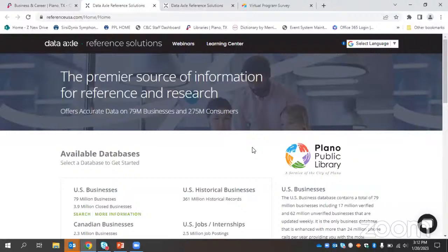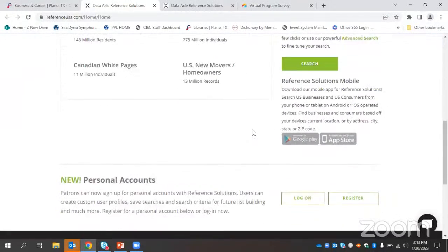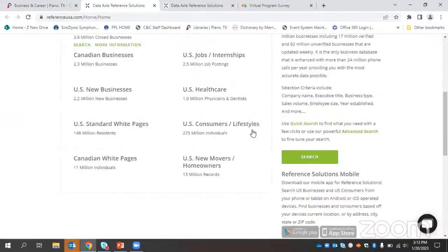All right. So reference solutions. Now we've successfully found it, and we've gotten here. We're on the landing page. We'll just take a moment to explore the main page. It's not a lot of stuff on this page, and that's cool.